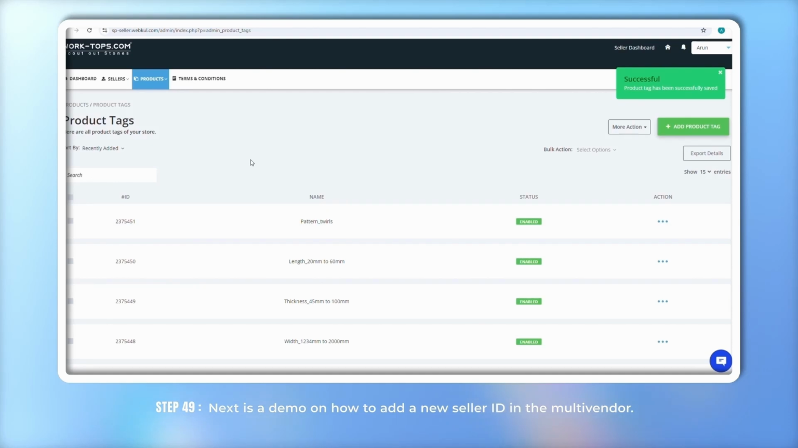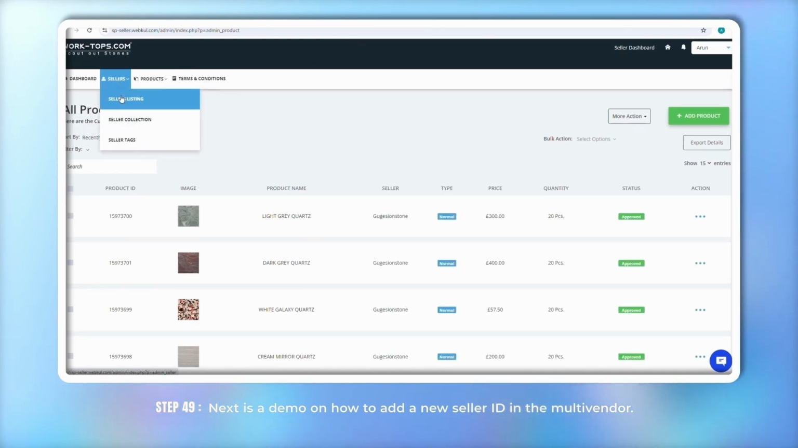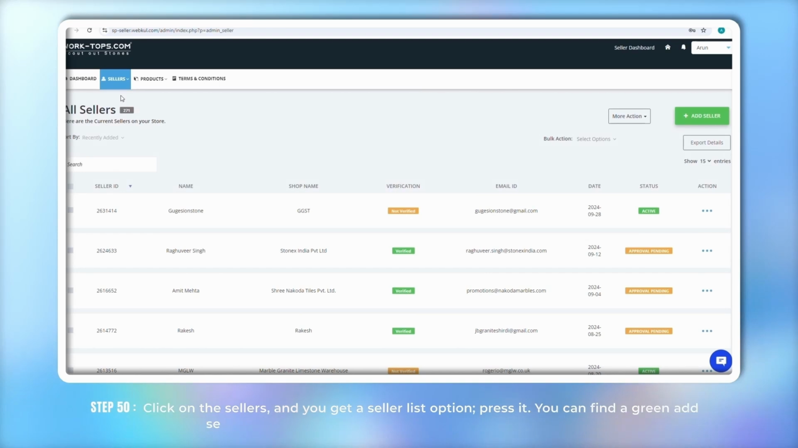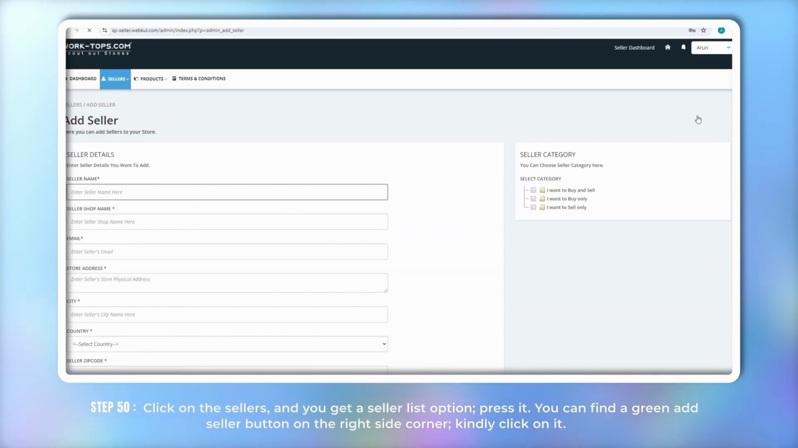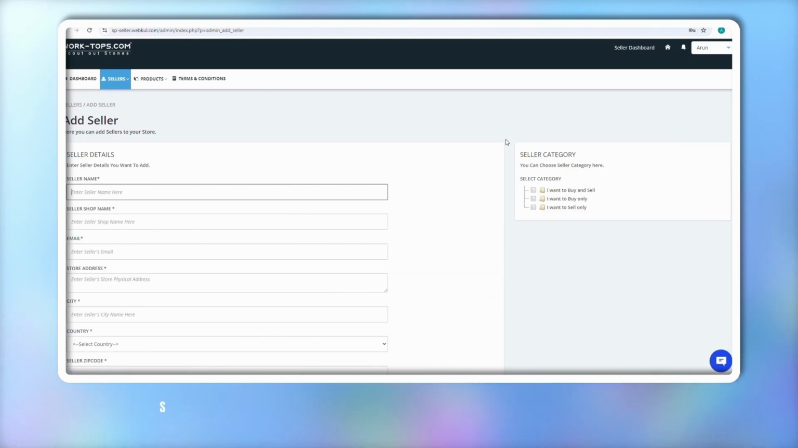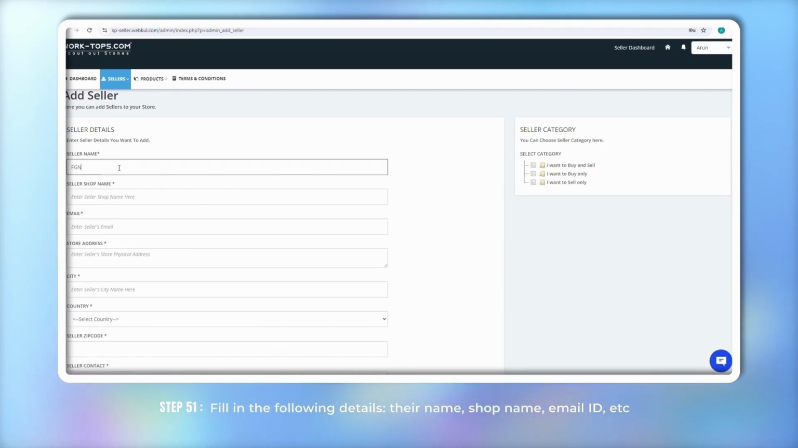Next is a demo on how to add a new seller ID in the multi-vendor. Click on the sellers and you get a seller list option. Press it. You can find a green Add Seller button on the right side corner. Kindly click on it. Fill in the following details: their name, shop name, email ID, etc.